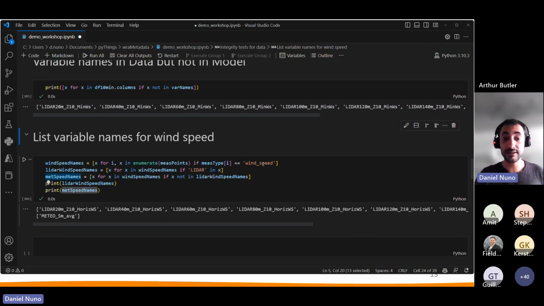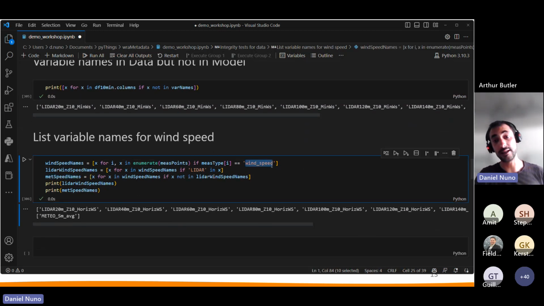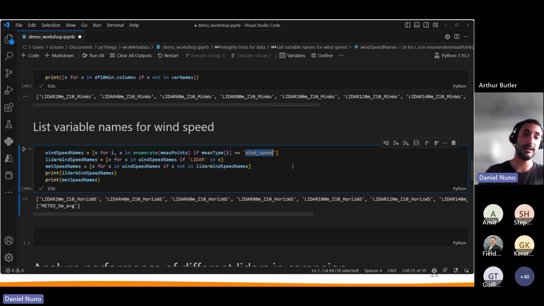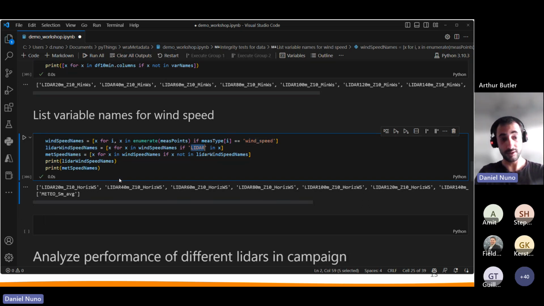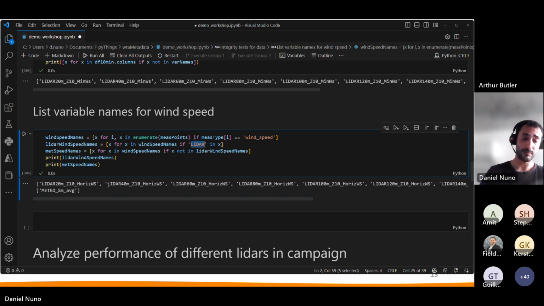We can also get the list of column names for, in this case, the wind speed. We look for all the column names which have a measurement type that is wind speed. And then we can even filter them by those that have lidar in the name and those that don't. So this way we can have the column names for the horizontal wind speed at different heights thanks to the lidar and the meta station.